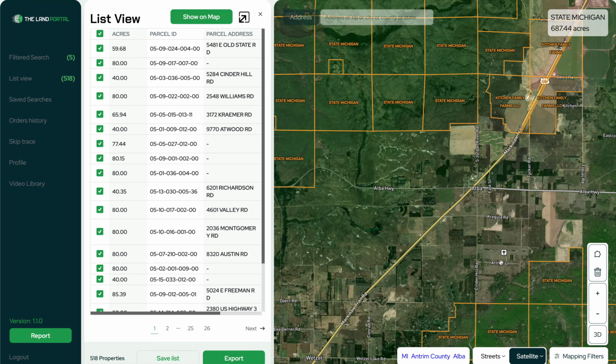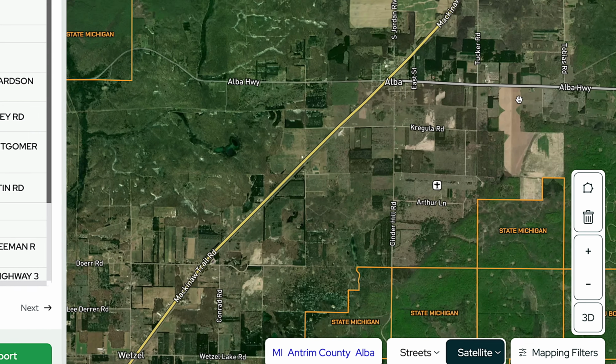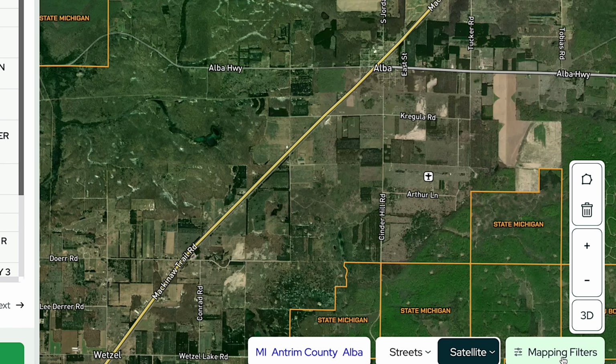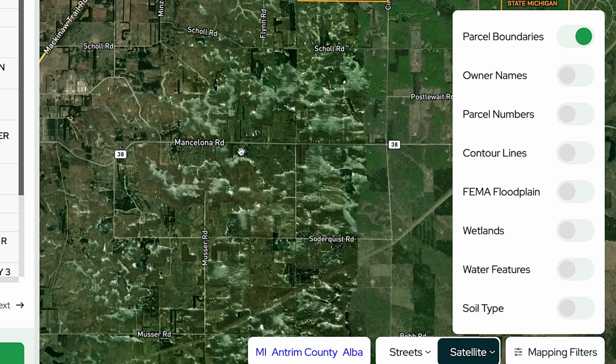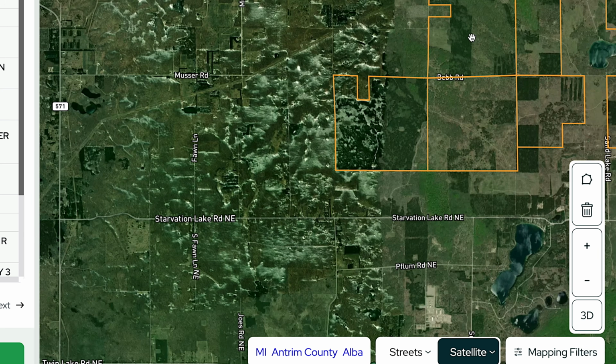Now, another thing while we're here that I want to show you is there's these mapping filters, which can be very, very useful. This is also kind of similar to how Land ID works, if you're at all familiar with that, where you can have certain layers added or removed from the map. So let's say I don't want to see these owner names anymore. Just show me the parcel lines and that's it. Once we do that, now those names are gone.